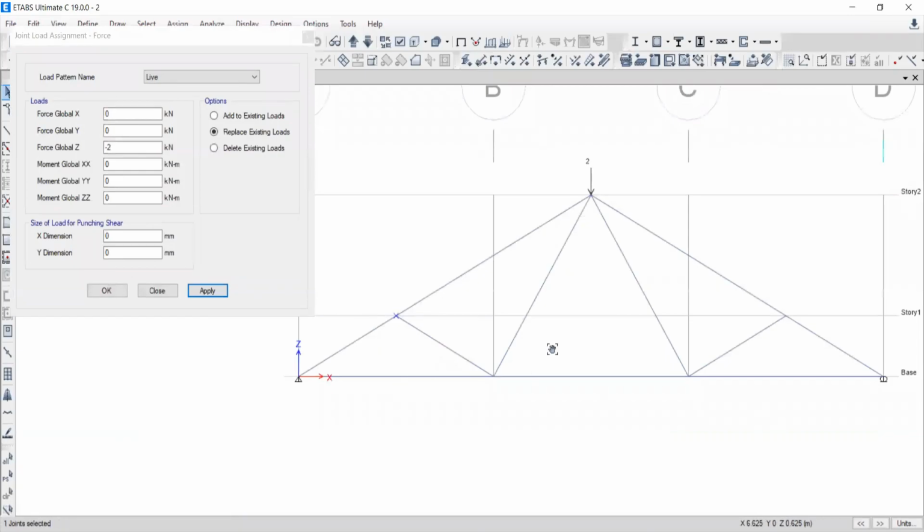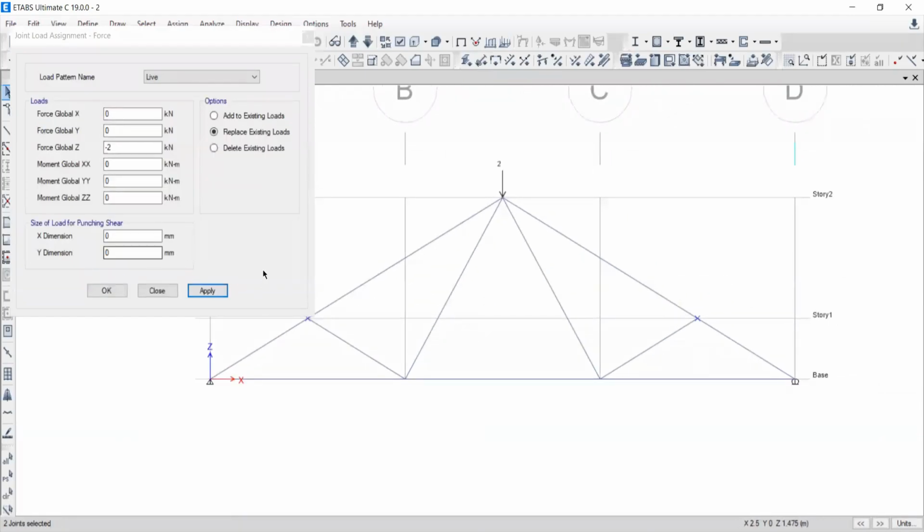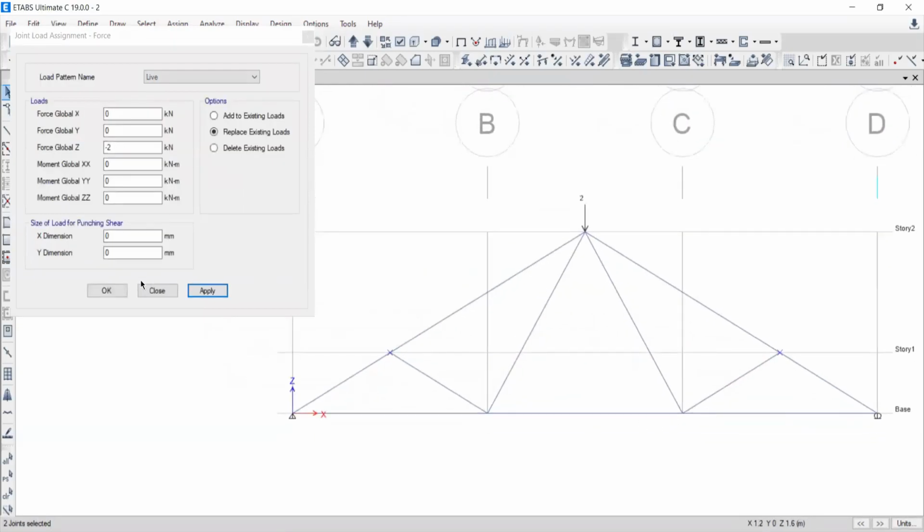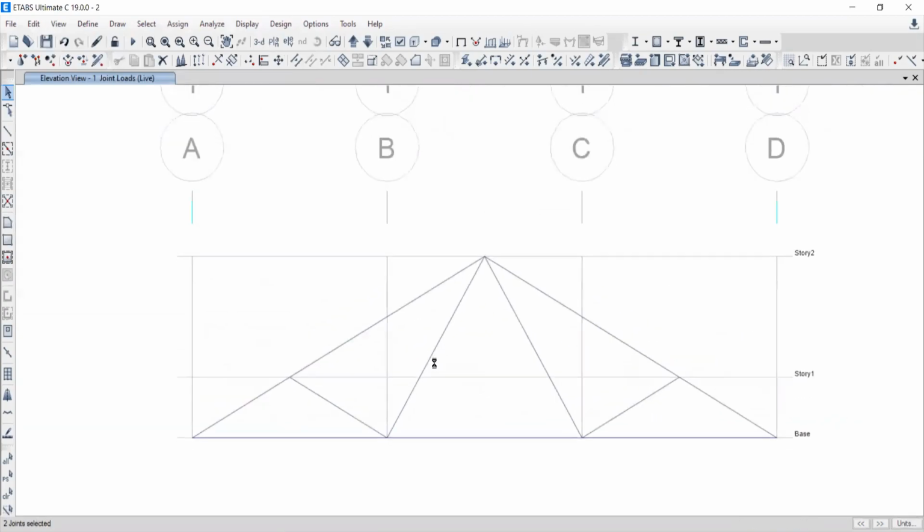Drag it from left to right. Both of the joints I have selected at once. Close it. Again, I am repeating the procedure. You have to select the joint. One joint is selected. Drag it from left to right. Another joint is selected. Then you need to go to assign.